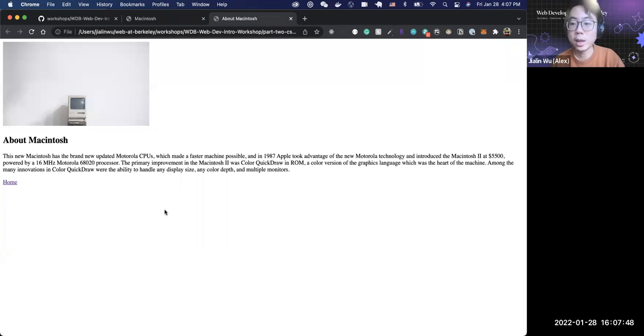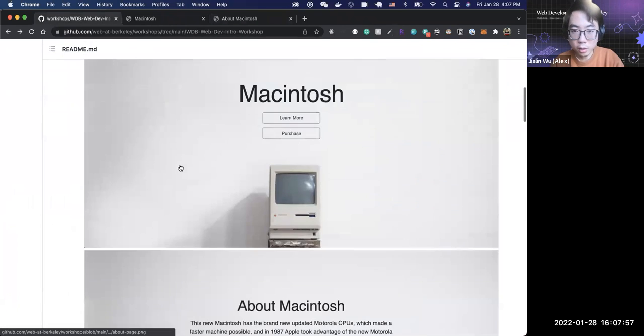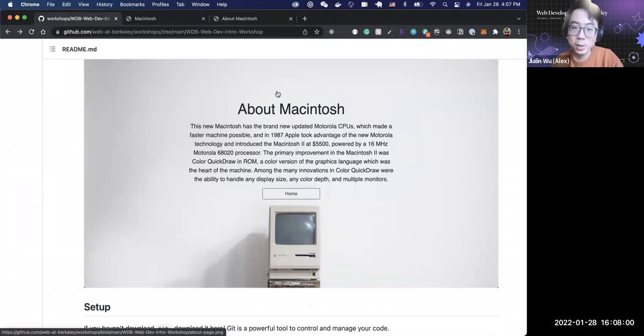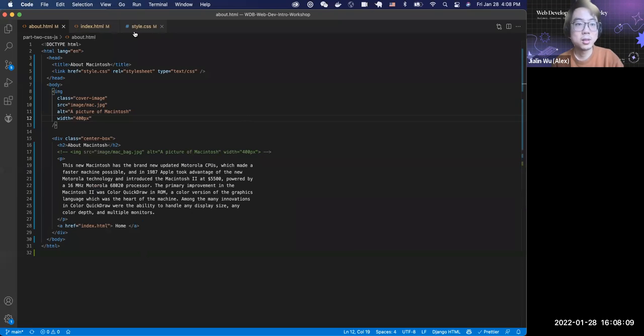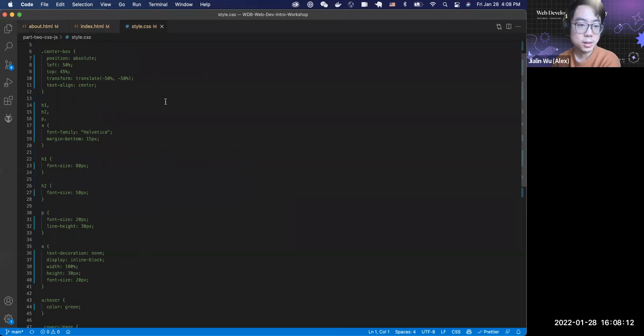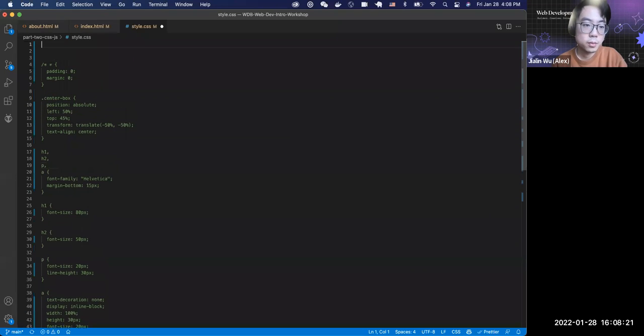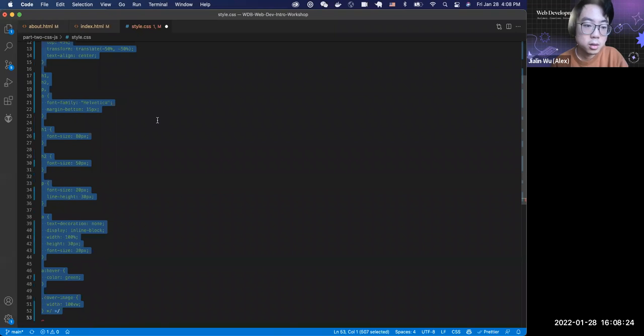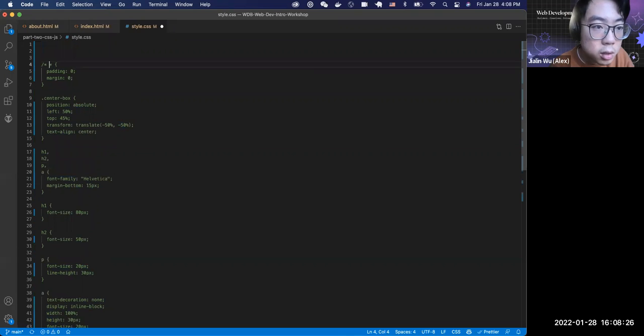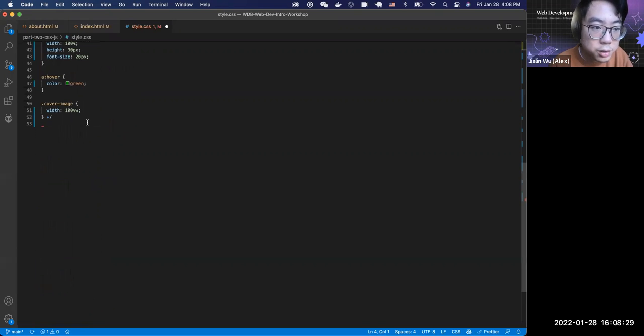So this is kind of what we have done in the previous HTML part. And now let's try to add more styles into this. If we look at our finished product, as we can see, the About Macintosh heading has a different size and also a different font, right? So let's go into it. And then let's try changing the font family of all the text. Okay, actually, let's do it a different way.